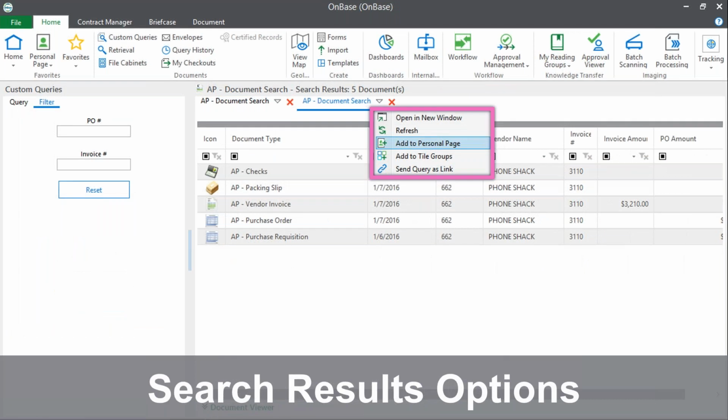So we got the question earlier, how do I add an individual workflow queue to my personal page? Well, here's a way in which you can add the results of a custom query to a personal page. So you may want to add the custom query in general. You have multiple custom queries, you always use the one. You can add your AP document search to your personal page, but you can also add the results of a custom query to the personal page.